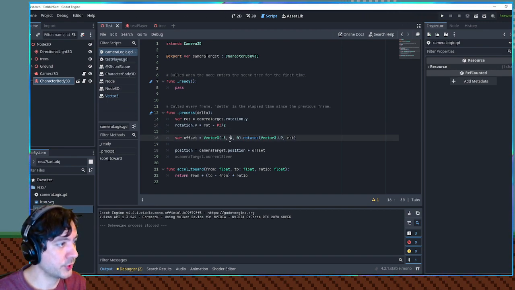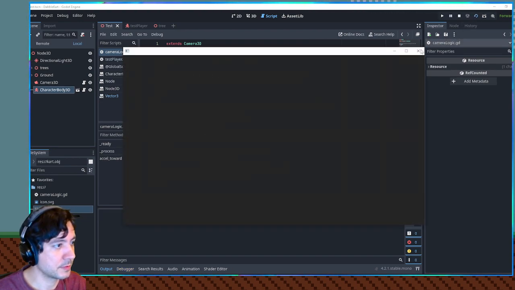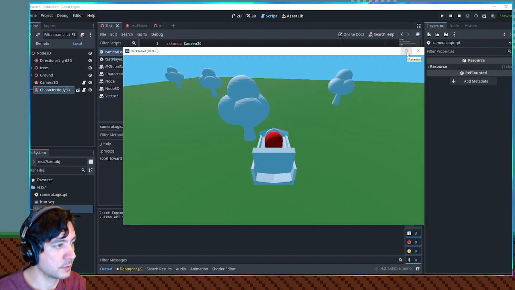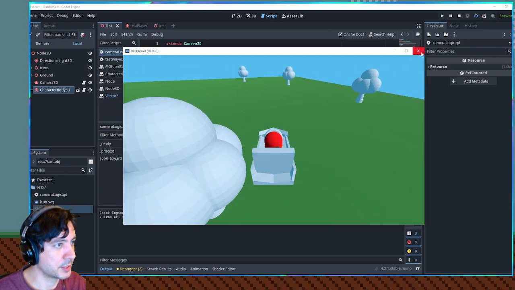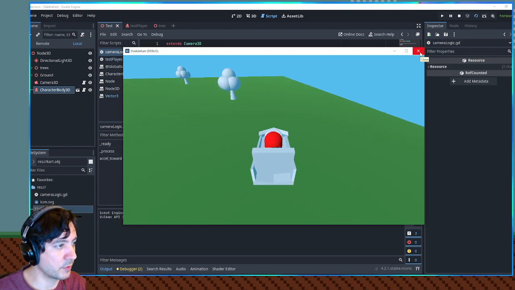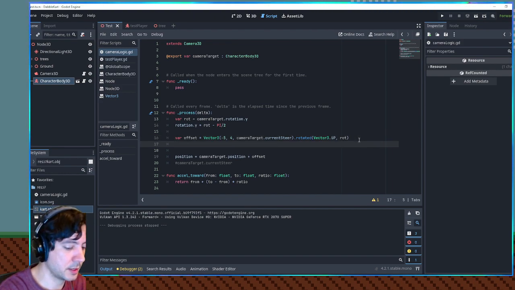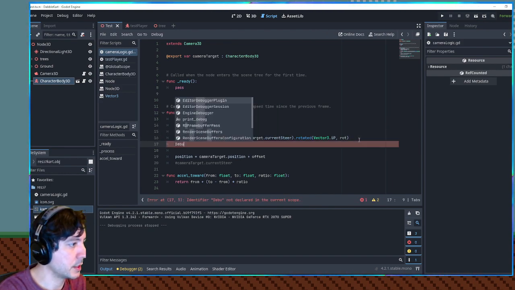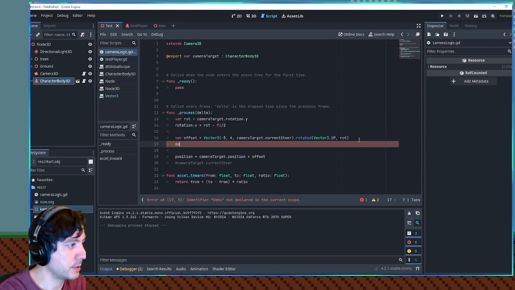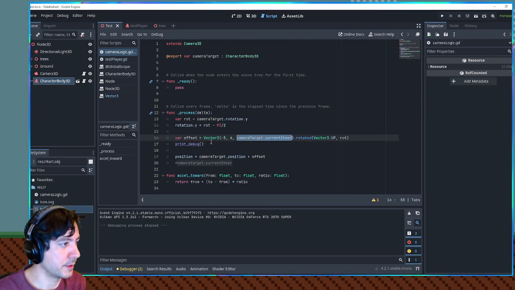And now we're also going to say that this right here, we're going to offset this. No, wait, this one right here, the z-axis. Let's just plop this right in here and see what happens. Not much. I'm seeing a little bit of wiggle. Can we print debug camera target.current steer.